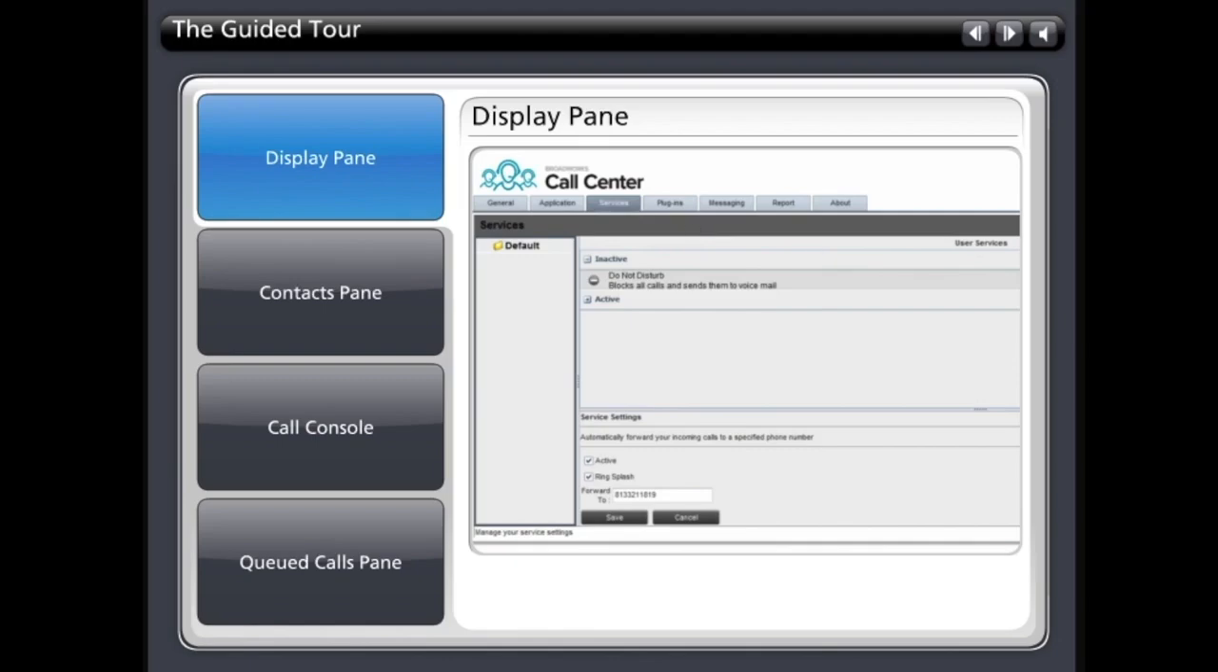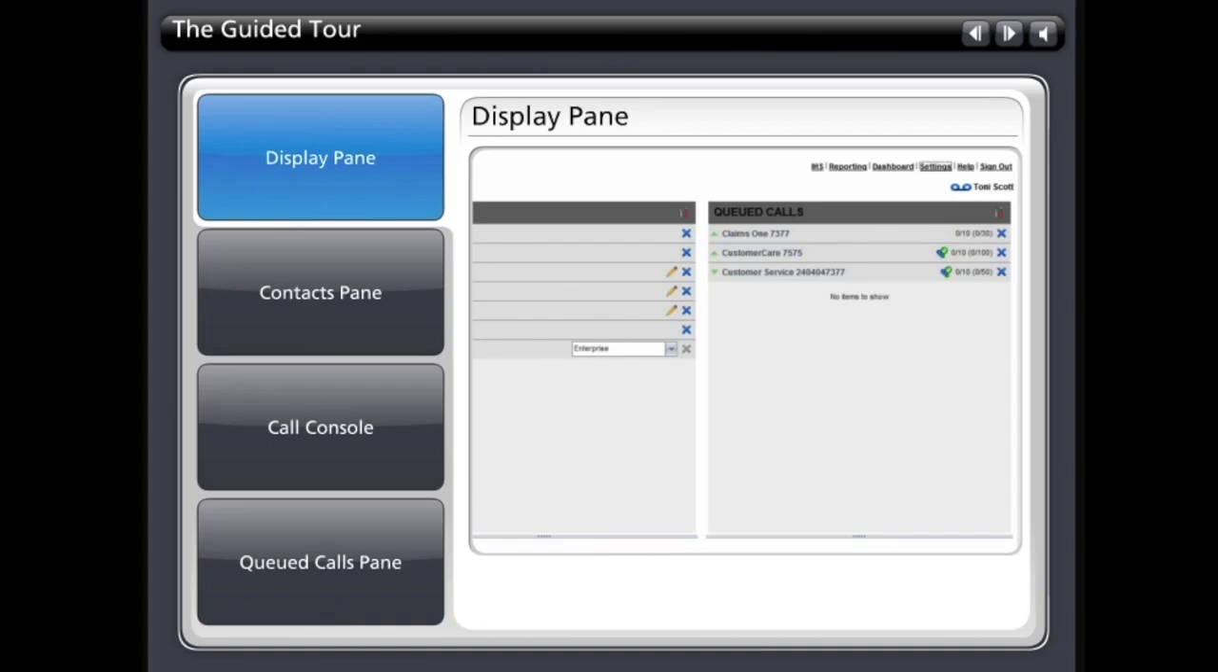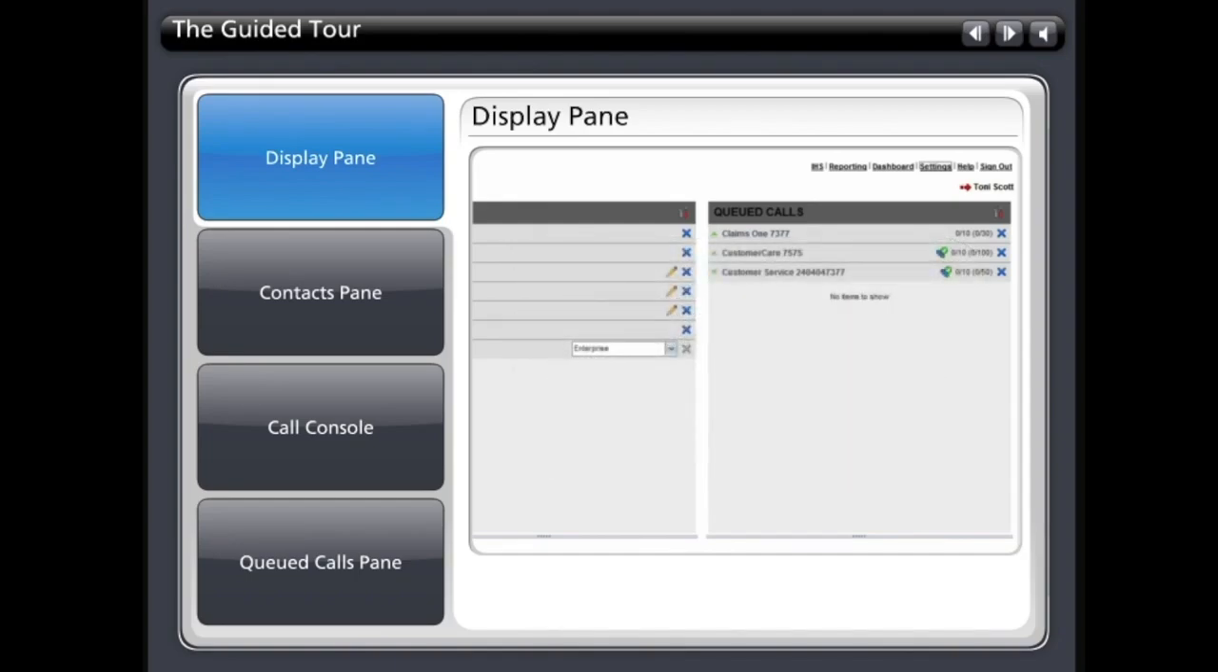If you have a new voice message waiting, you will see the voice messaging waiting icon displayed. Please note, only one line state icon will be shown. Do Not Disturb has the highest service precedence, followed by Call Forwarding Always, followed by the Busy phone state. If none of the services are enabled and your phone state is idle, no icon is displayed.